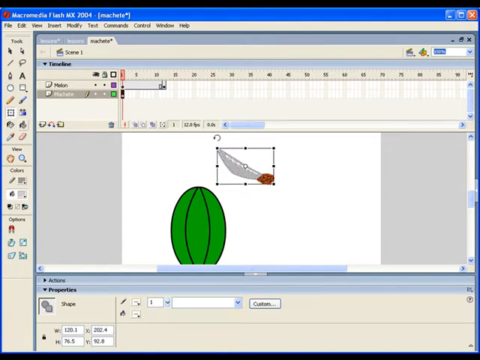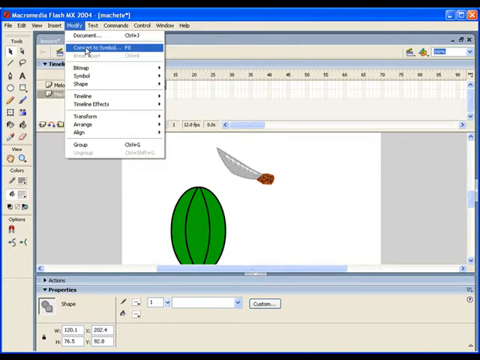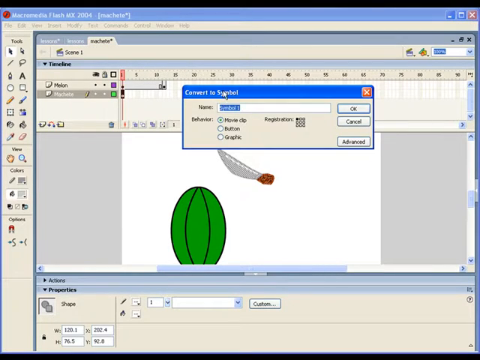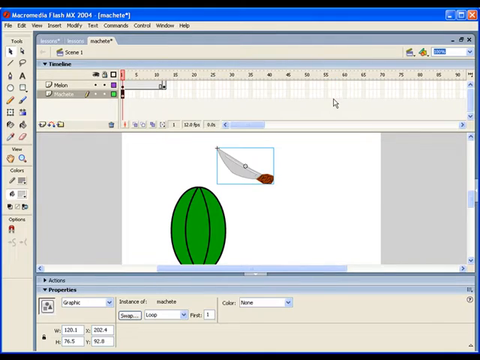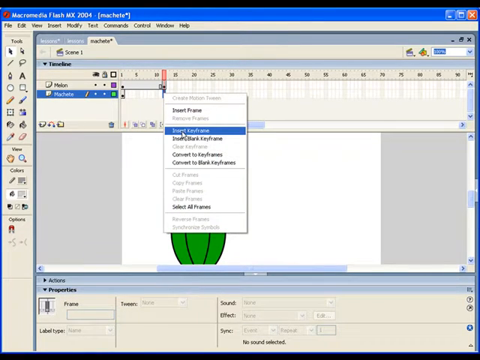So you highlight the whole knife, okay, and you can tell it's all highlighted, it's all nice and dotted. Then you go to modify, convert to symbol, or F8 for short. Convert to symbol, name it, well, let's call it machete, and it's not a movie clip, it's not a button, it's a graphic, and we say okay. Now you see you get a nice blue box around it, and the computer understands that it cannot change what that looks like.